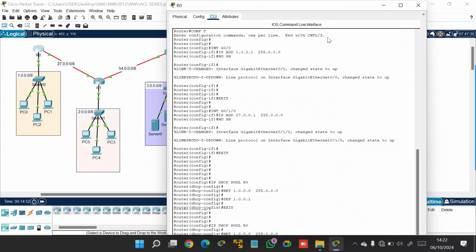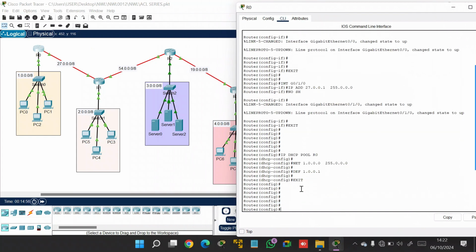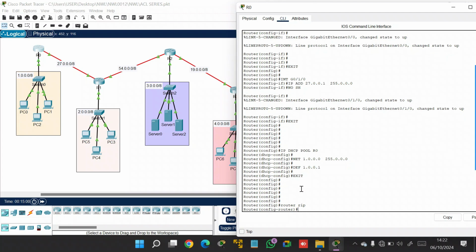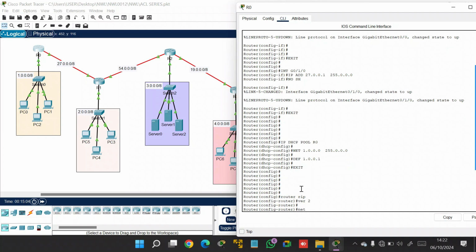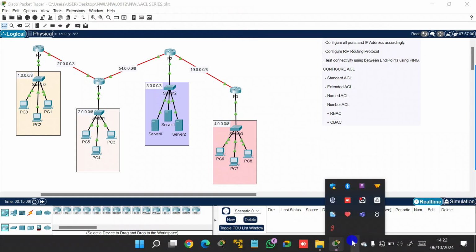All right. So I'm going to show you the steps of configuring RIP routing. Going to my router 0. The Cisco command says router RIP. Then I'm going to state the version 2. Then I'm going to advertise the network. So I'll be advertising all the connected and local networks.